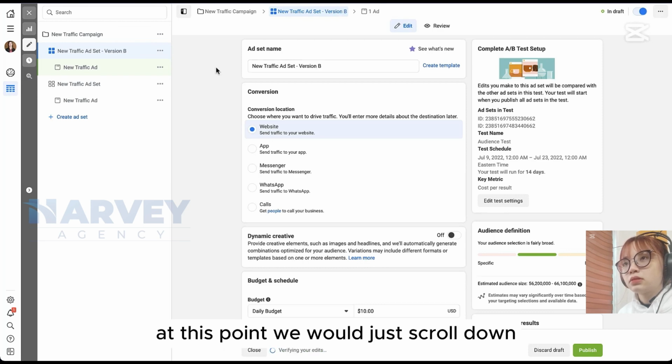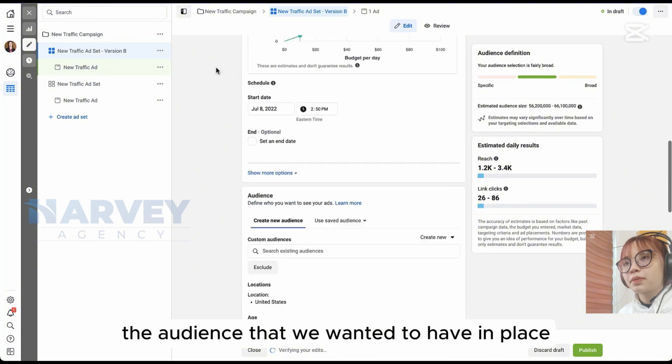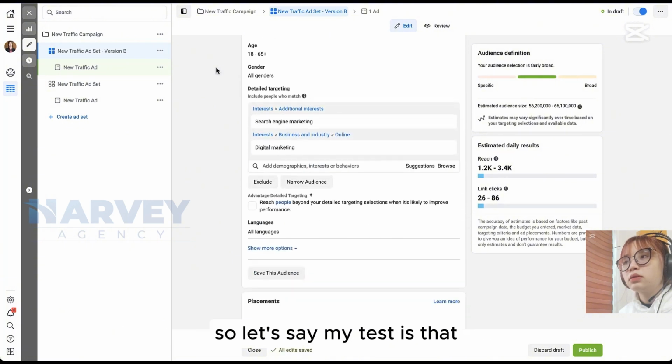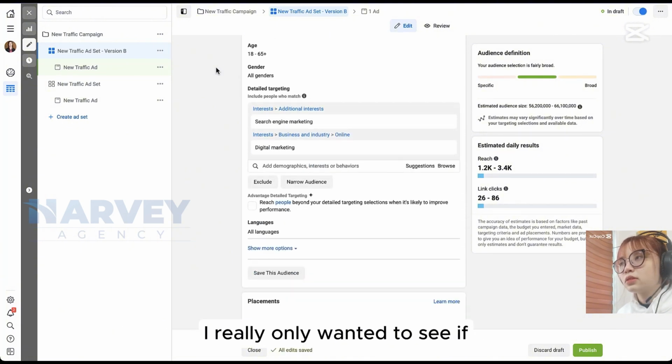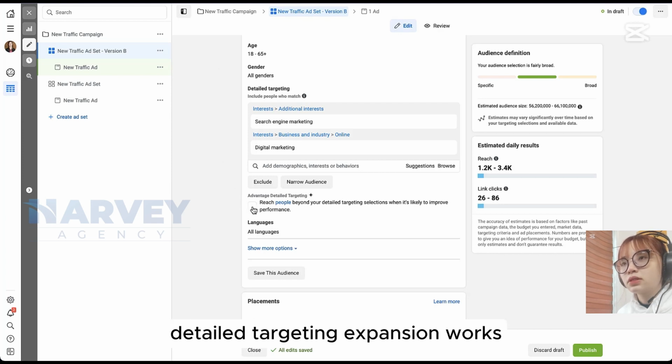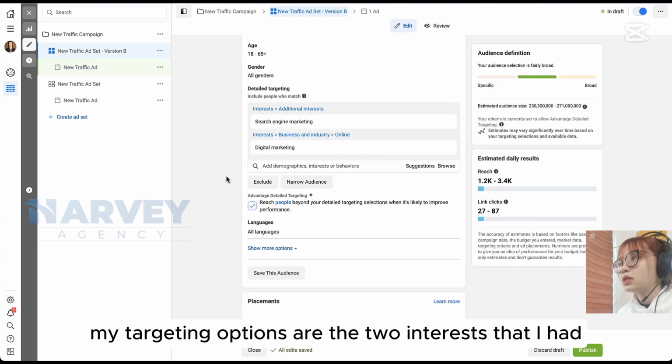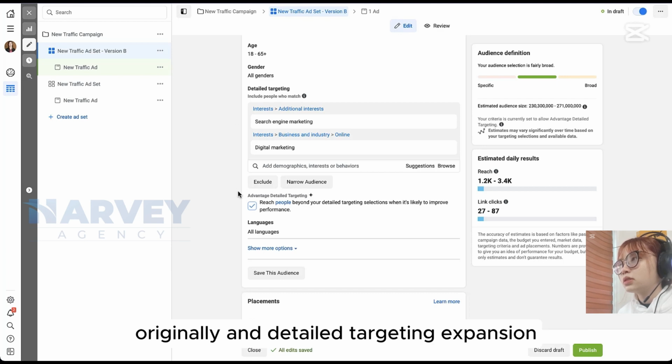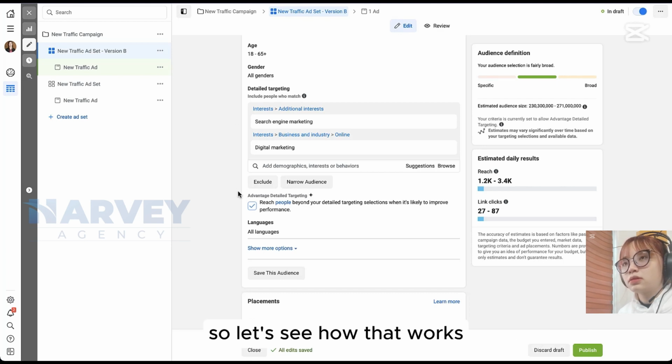At this point, we would just scroll down and make the changes to the audience that we wanted to have in place. So let's say my test is that I really only wanted to see if detailed targeting expansion works. So I'll check the box here. Now my targeting options are the two interests that I had originally and detailed targeting expansion. So let's see how that works. Now that everything is set up, I would just click Publish.